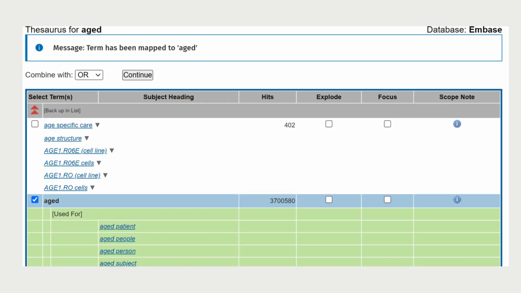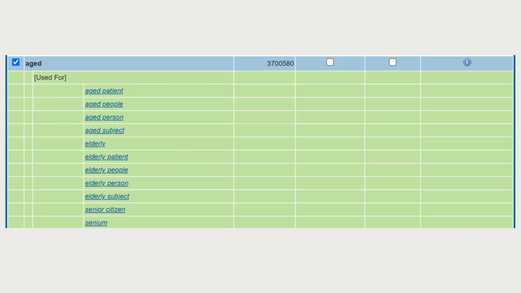Click back in your browser to access the previous page in Embase. Another method of determining if a recommended Emtree term is suitable is looking at the used for list. We can see that aged is also used for aged patient, aged person, aged people, etc. This also indicates that aged is an appropriate Emtree subject heading for our search.